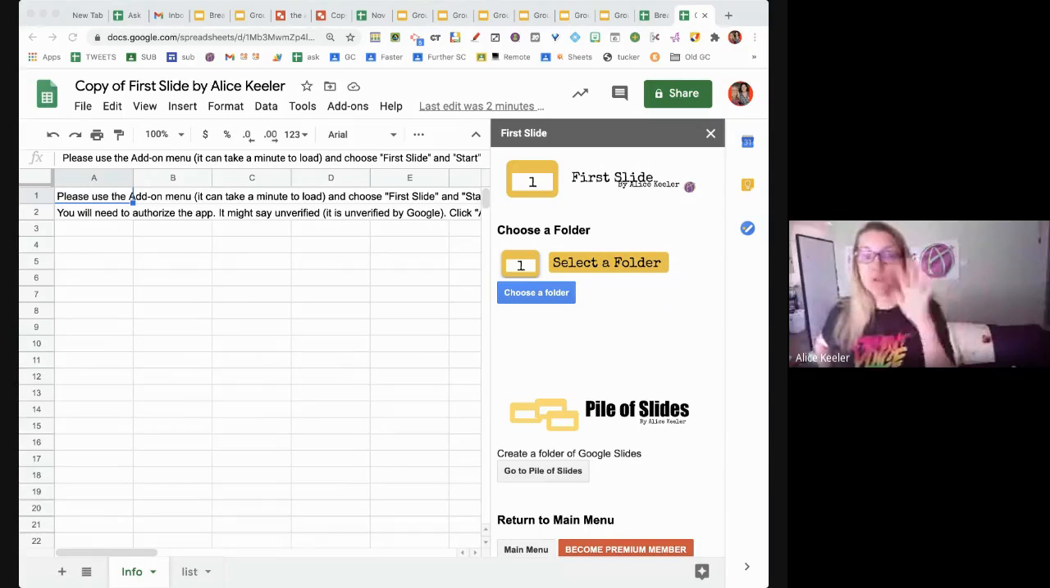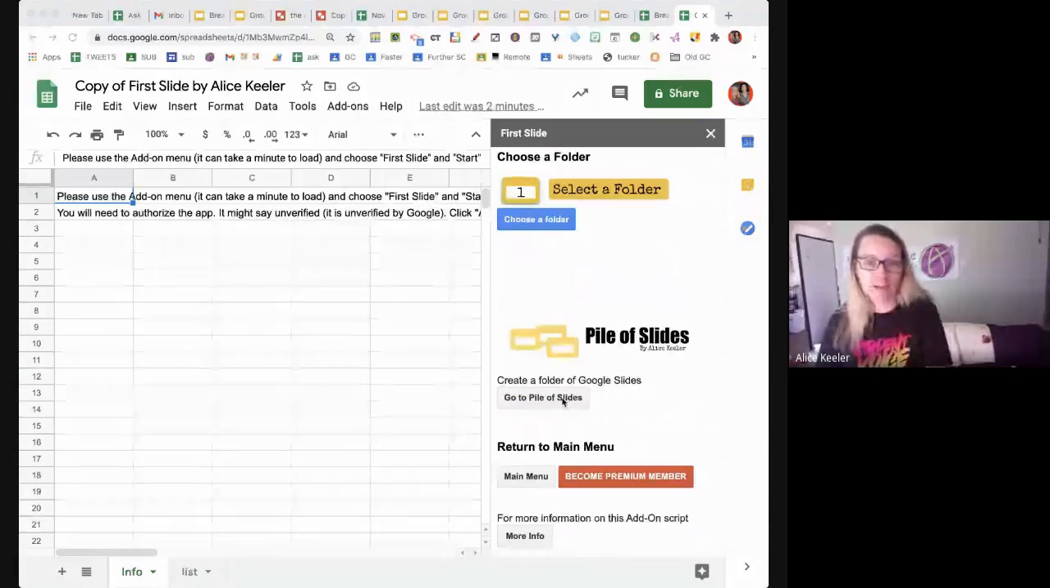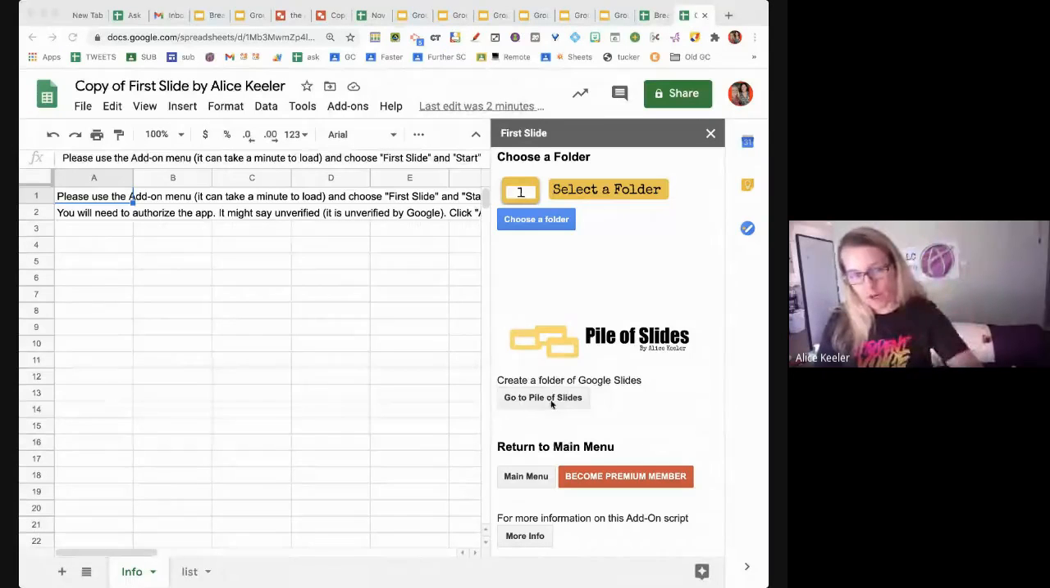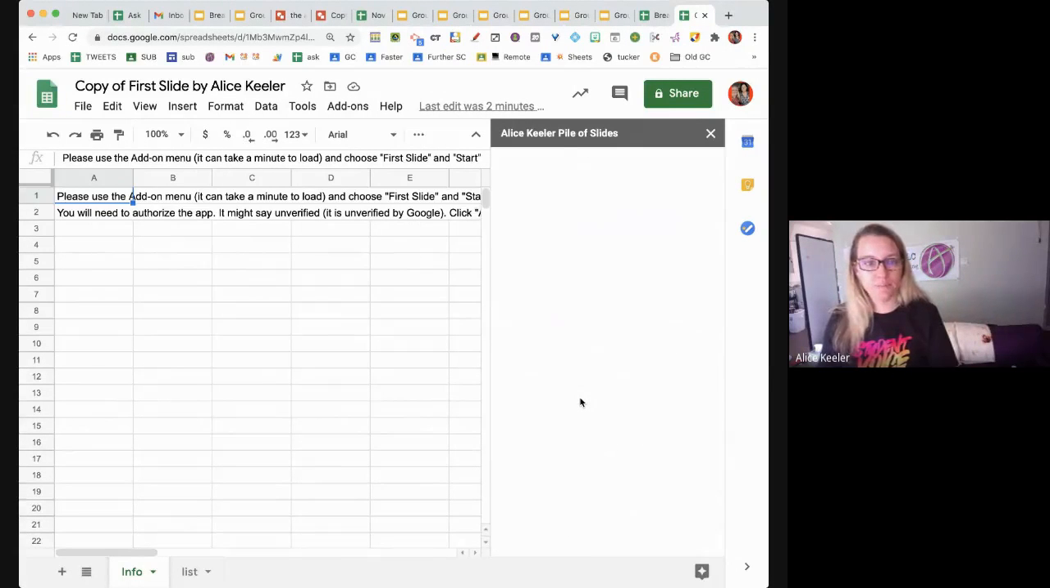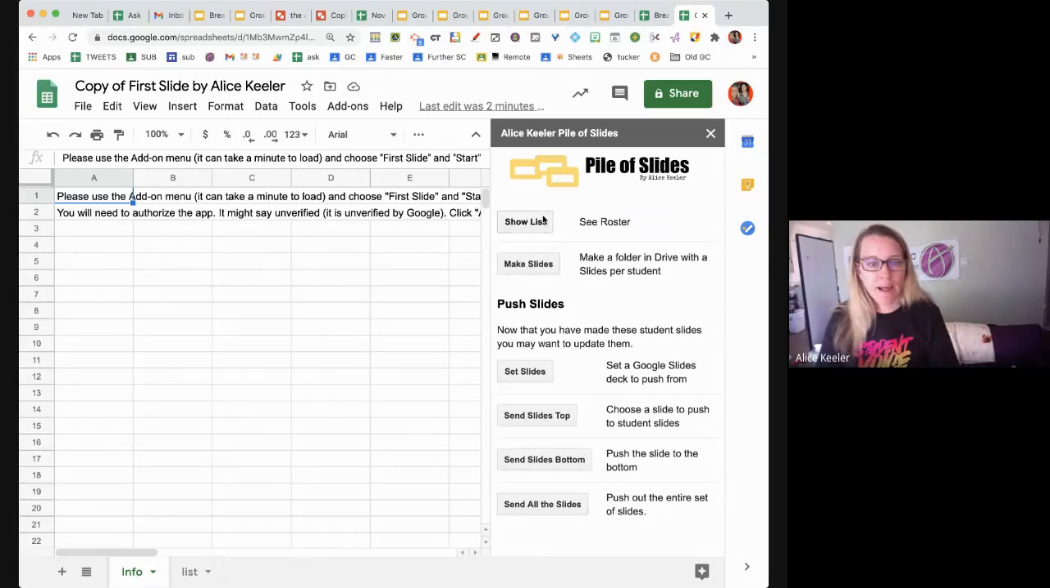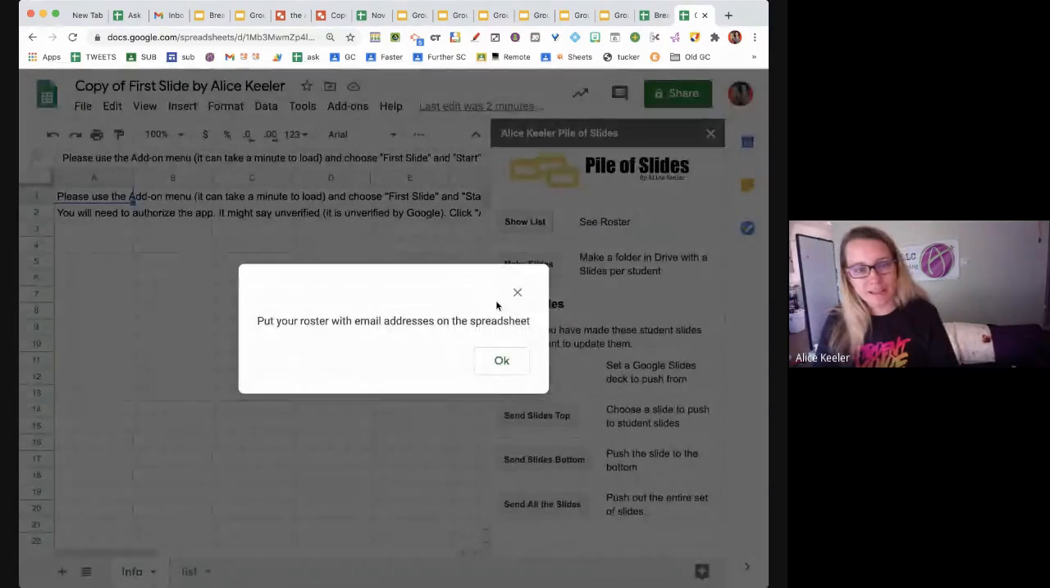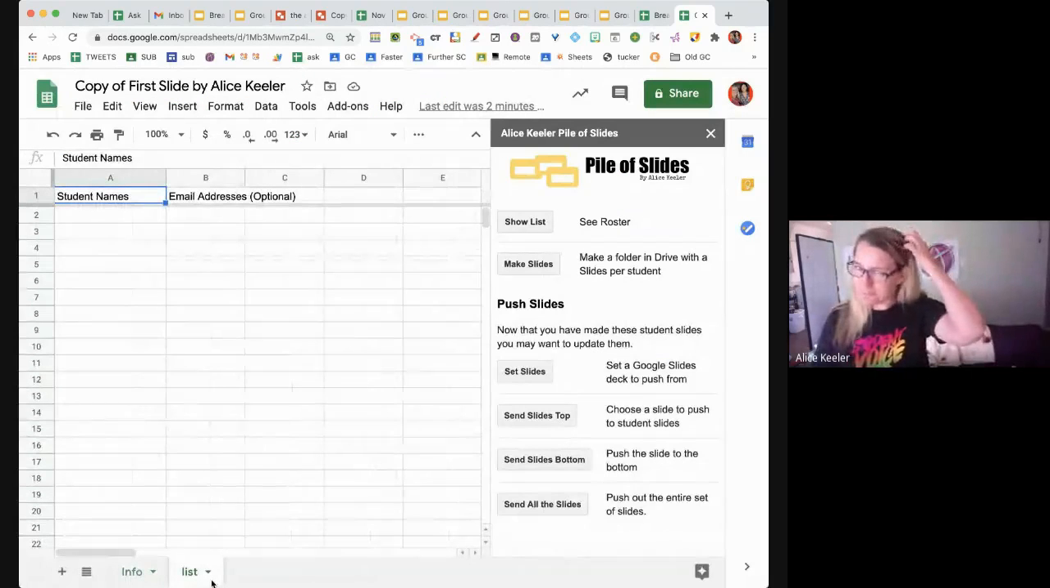Now we're going to assume you don't already have a folder of slides. That would be the first one, choose a folder. So the second one is pile of slides. So you're going to go down here to the pile of slides button. You're going to click on that. And where it says see roster, you don't really need to click on that, but I do. It just goes to the list tab.